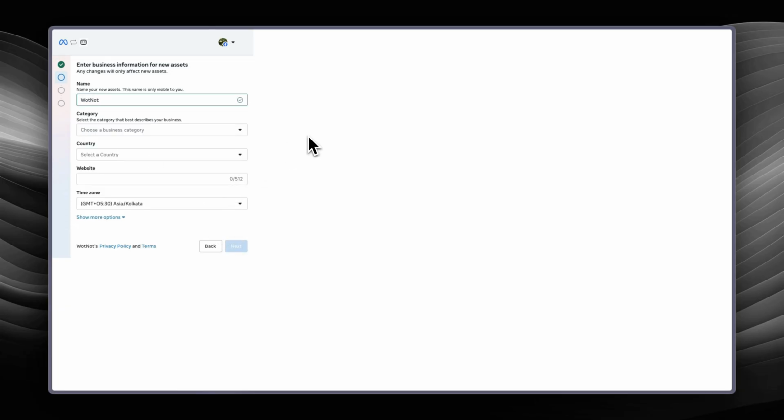This will open the Meta Facebook login page. Log in using your credentials and click Continue. Next, choose your business portfolio. Meta requires a Facebook business account to be linked to your WhatsApp number. You can either select an existing business account or create a new one. Here, we'll create a new business account. Click Next, enter your business details, and proceed.